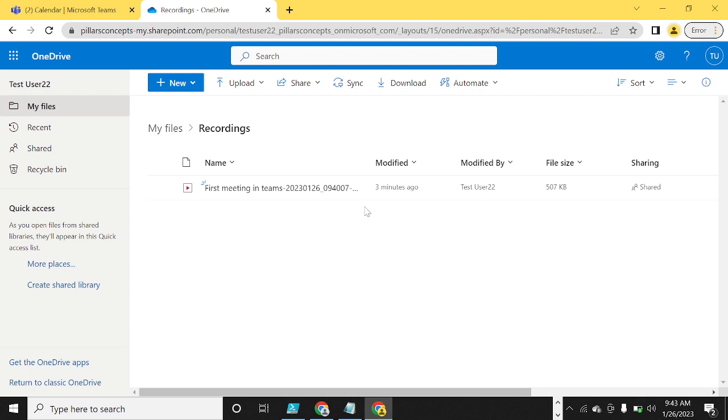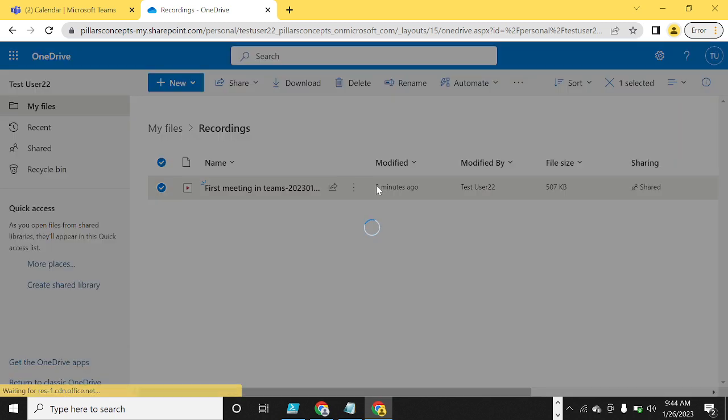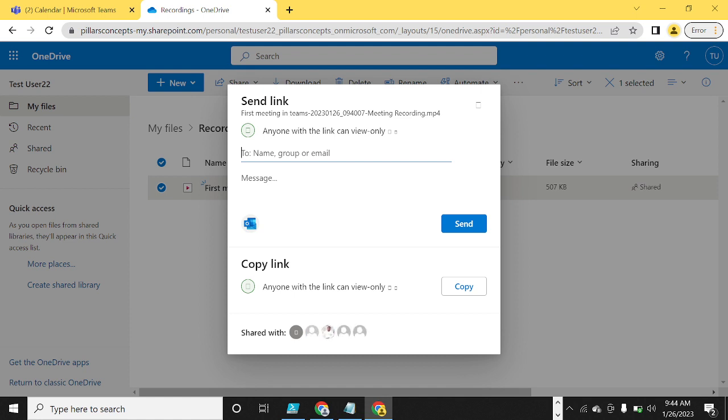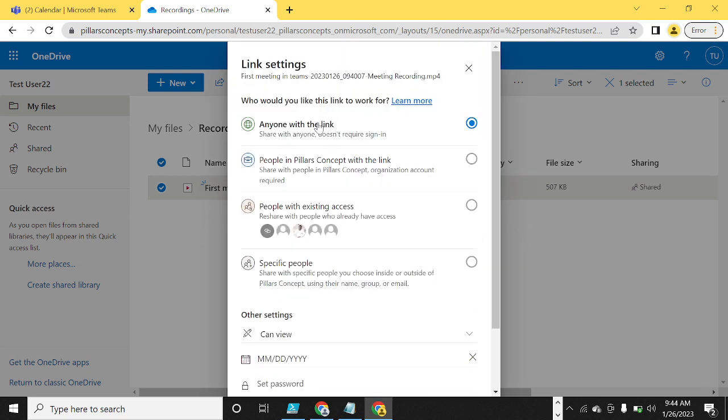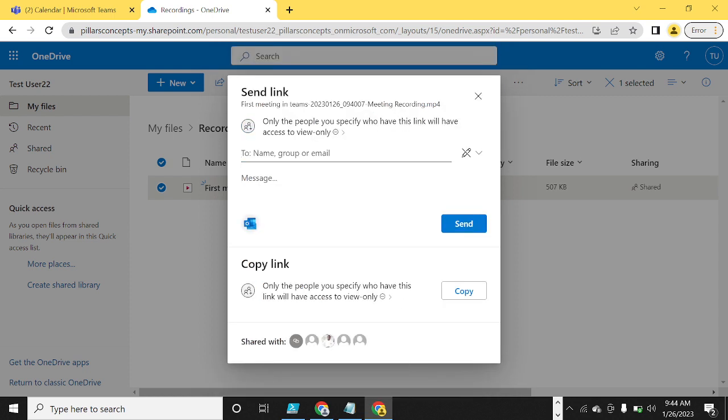Because that meeting is just in that chat, he can now decide to share this recording with others as it pleases him. He can click on share, and then he can decide to share with specific people in the organization, or to anyone, depending on the permission level that he has. He has several options: anyone with a link, people in my organization with this link, people with existing access, or specific people, where he will apply this and then input the email address of whoever he wants to send it to.